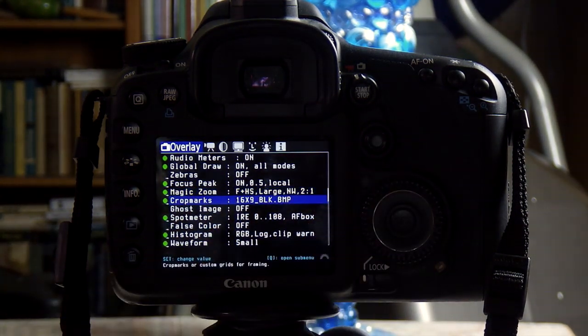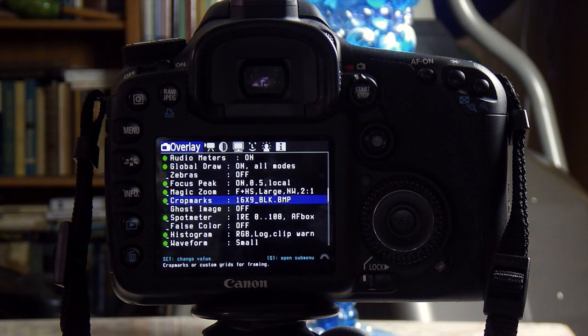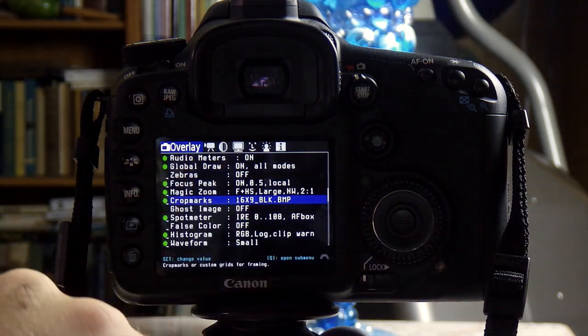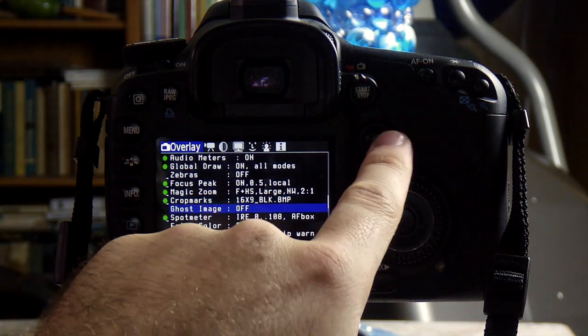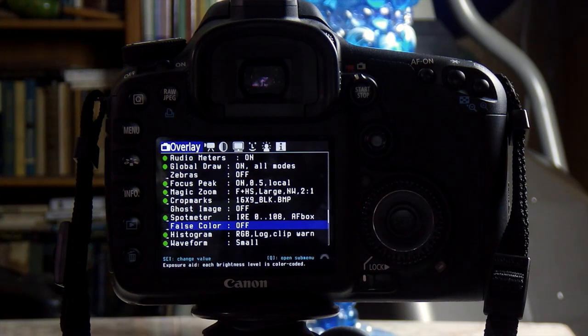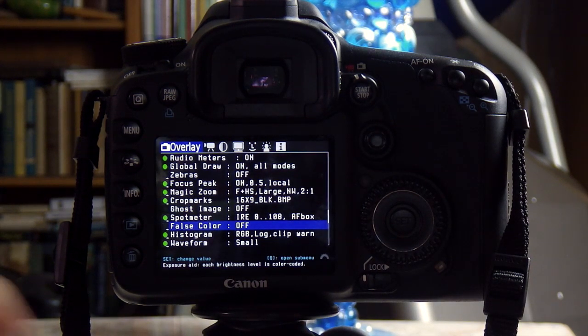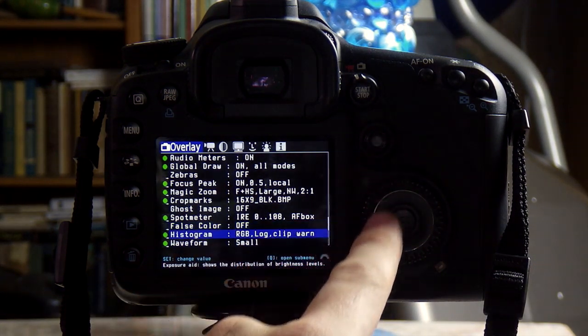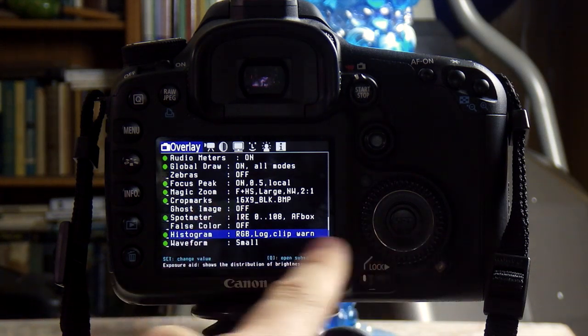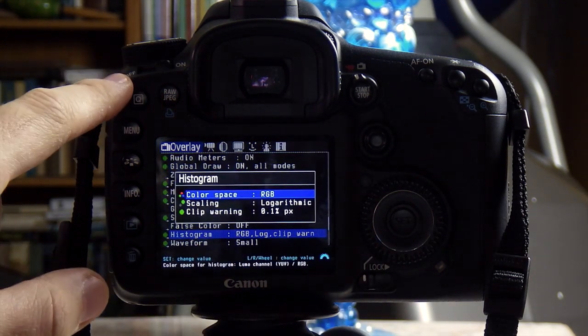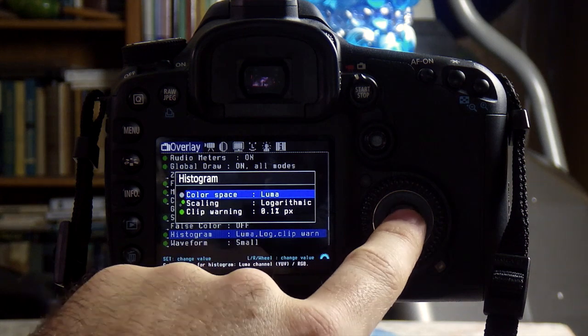Below I have crop marks. Crop marks is an overlay to show the 16:9 view in my frame, so blocking out things that are not going to be recorded into my video. I can also change what type of crop marks I have. Do I want to have a ghost image on or off? Do I want to set up false color? I can also come in here and select what I want my histogram to show, what color space I want it to use.